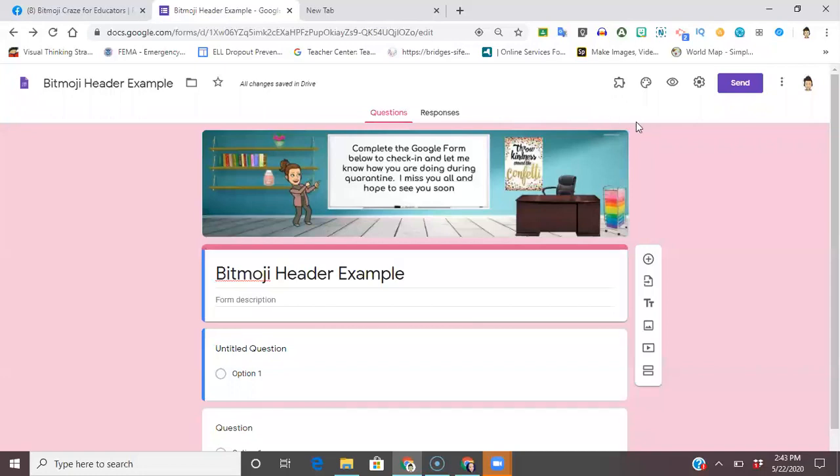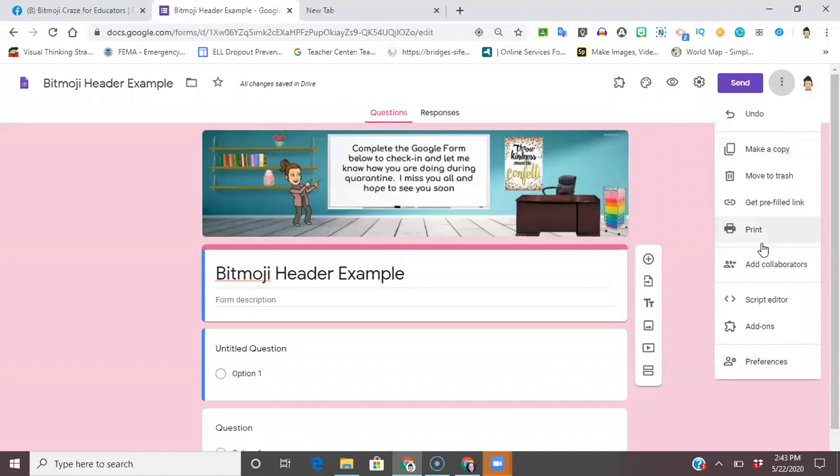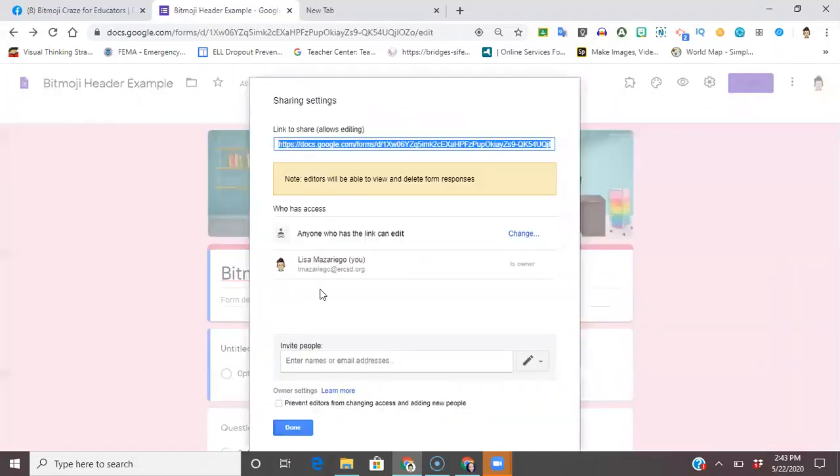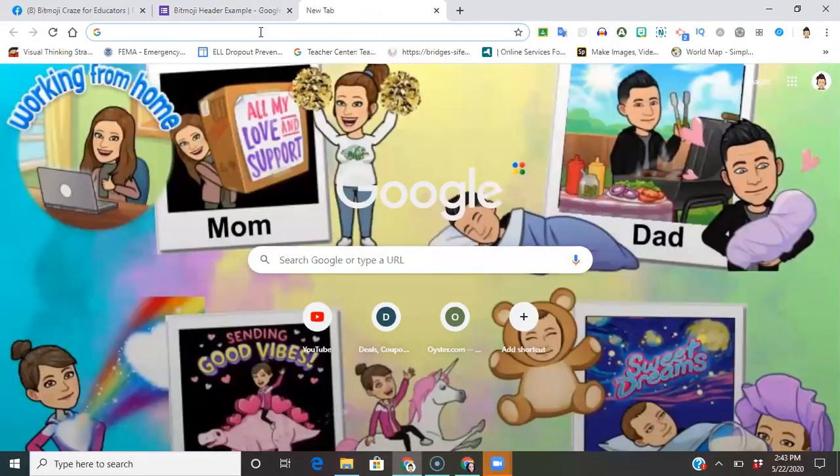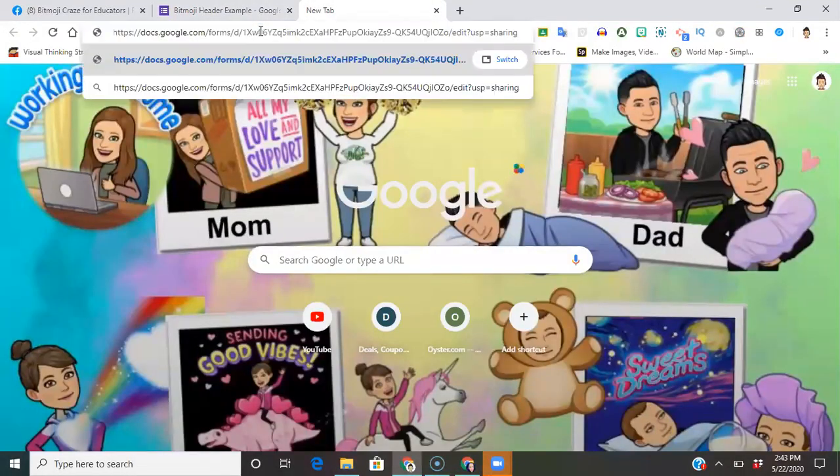Okay, what you're gonna do when you enter your Google Form is you're going to come up here into the right-hand corner where you have your three little dots. Some people call it the snowman. You're gonna go there and then you're gonna go to add collaborators. Okay, once you're here, the process is pretty much the same. You're gonna have your link up top. You're gonna copy your link. You're gonna go to a separate tab and you're going to enter it.